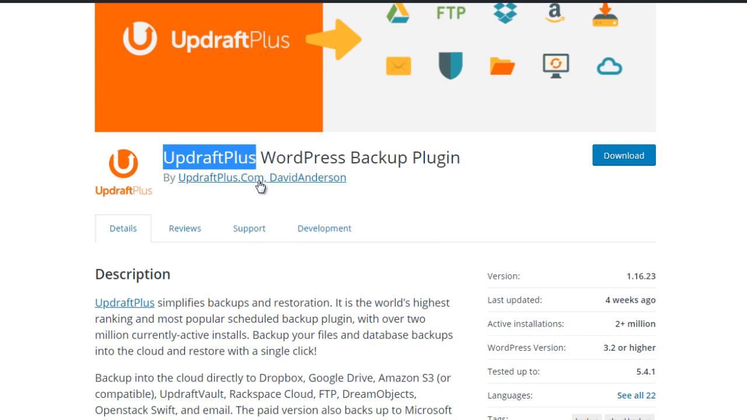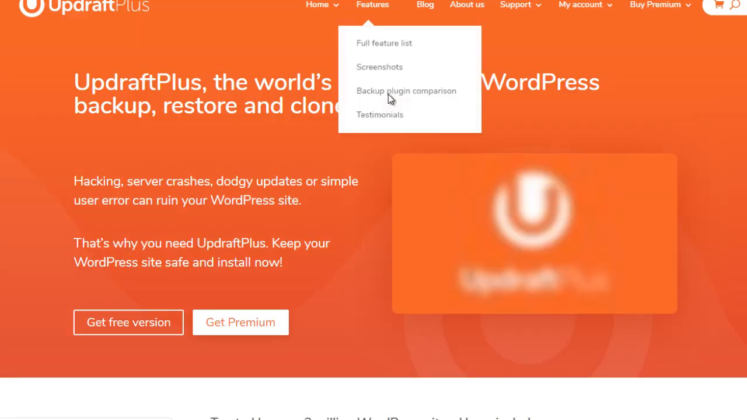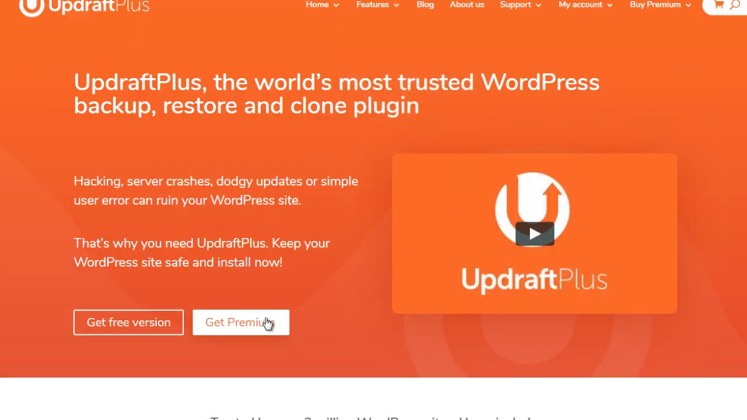Now, bear in mind that they do have a free version, and then of course they do have a premium version. So I would highly recommend that you come here and check it out, see if the free version fits you or you need to upgrade to the premium version.